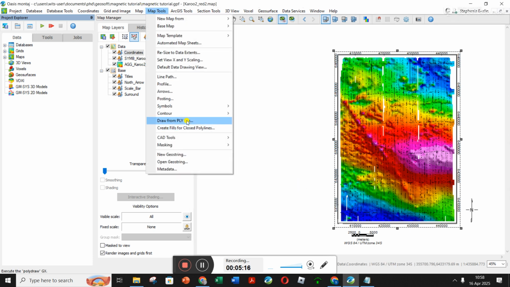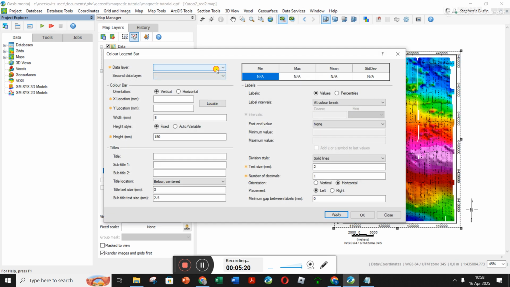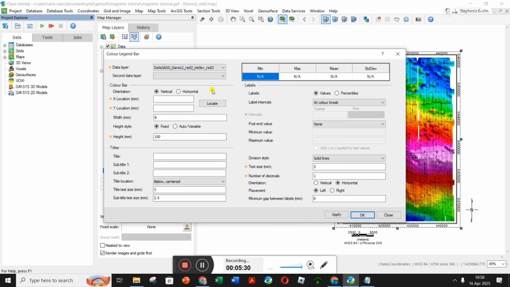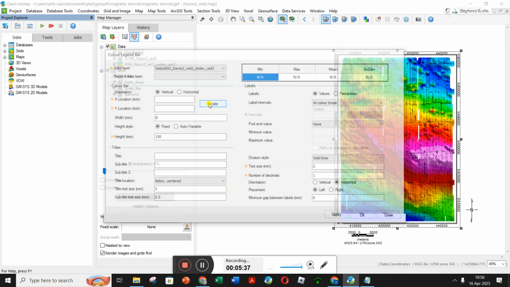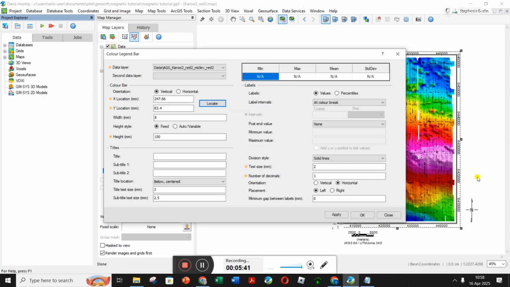If you go Map Tools, Symbols, Color Legend Bar, click here on your data layer, so choose your data layer that we're working with. It shows up as two now. I'm guessing one is the shaded, one is the not shaded. I'm just going to choose the first one. I'm going to put my color bar on this right-hand side here, so I'm going to leave it as a vertical color bar. Locate, you click, tell them where you want to put it. I think it's the bottom left or the bottom middle or the bottom right that it locates.